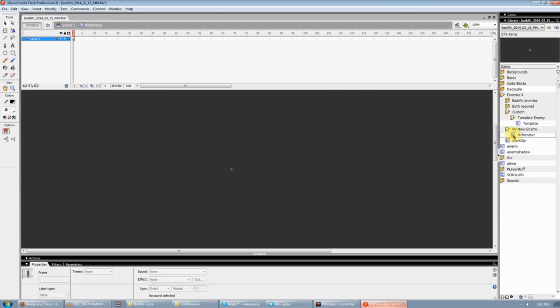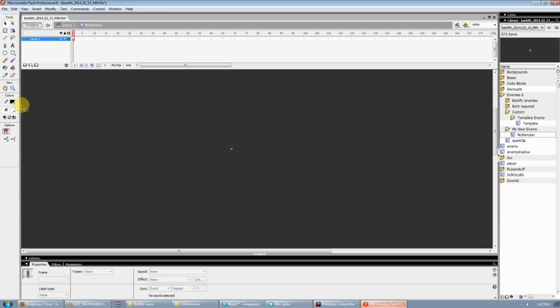So now that I've double clicked on my monster clip, we have this blankness. There are a lot of requirements for making a barbftr enemy, and mainly they revolve around specific frame labels. In Flash, we're going to go through a little bit of how to use it. You have this thing, it's called the stage. It's this big empty area where you can draw stuff in.